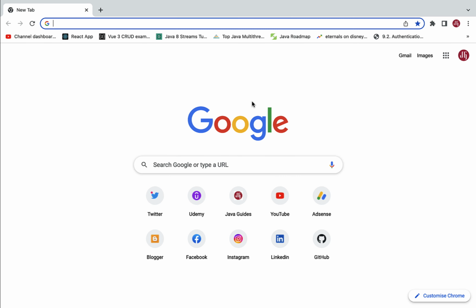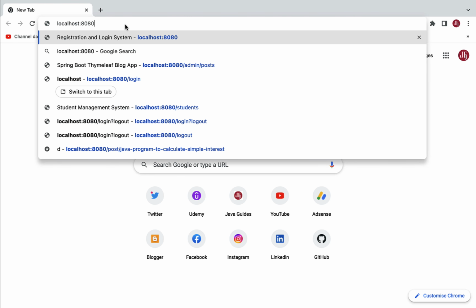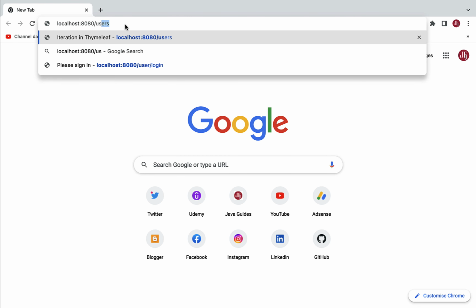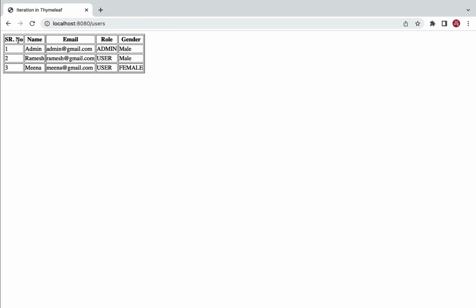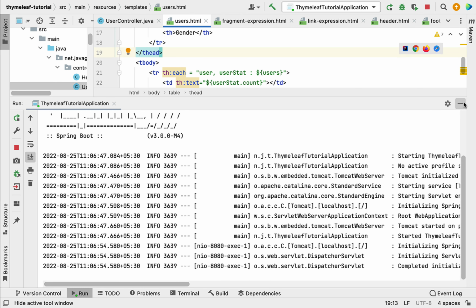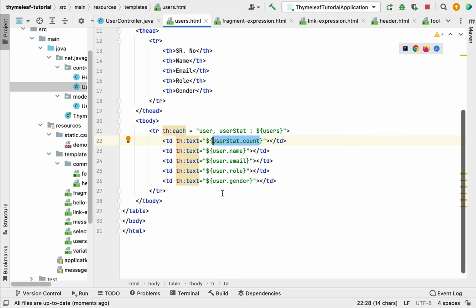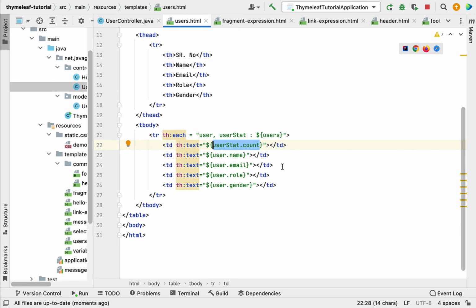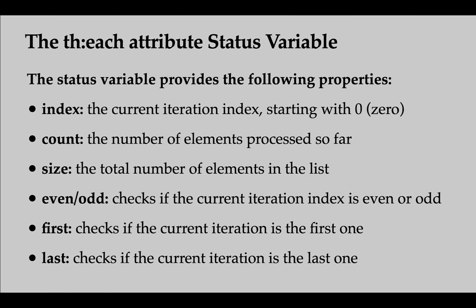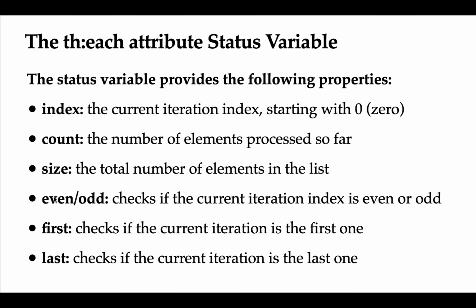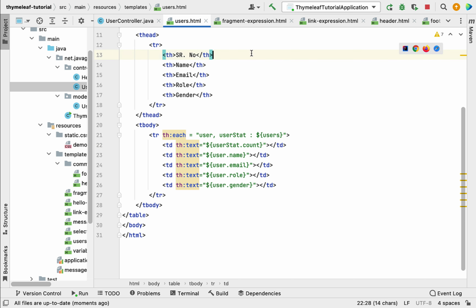Let's go to the browser. In the browser, just type localhost:8080/users and hit enter, and there we go. You can see the serial number column. It has 1, 2, 3. Whenever you want to print the serial number in a table, you can go ahead and use this status variable count property. Next, let me demonstrate the usage of other status variable properties. For example, let me demonstrate index, size, even or odd, first and last. So let me add the appropriate columns over here.